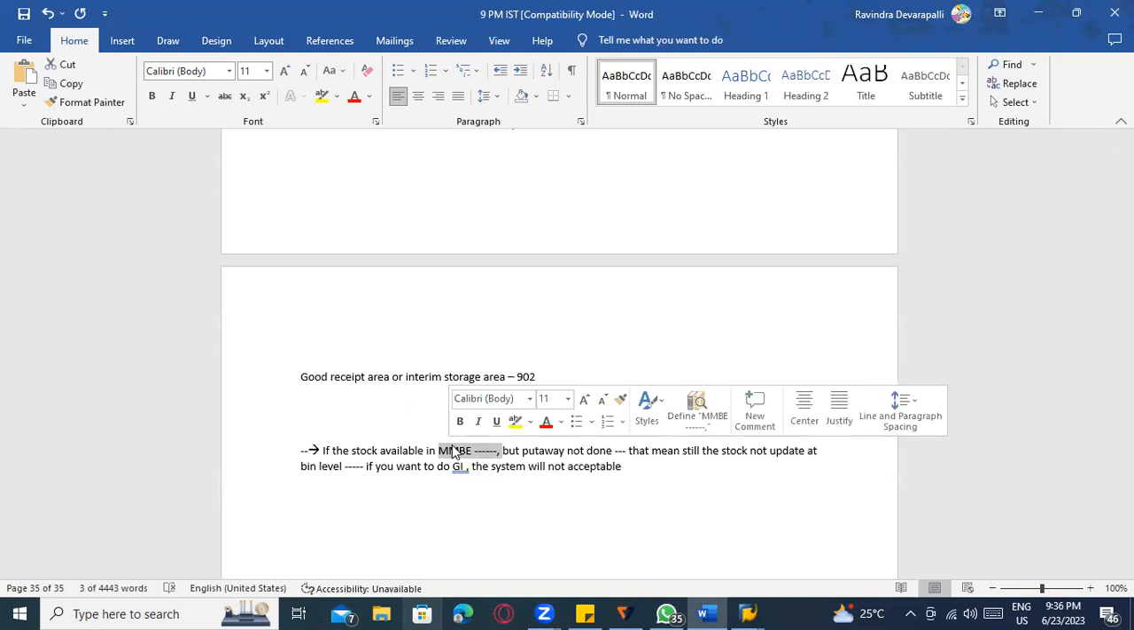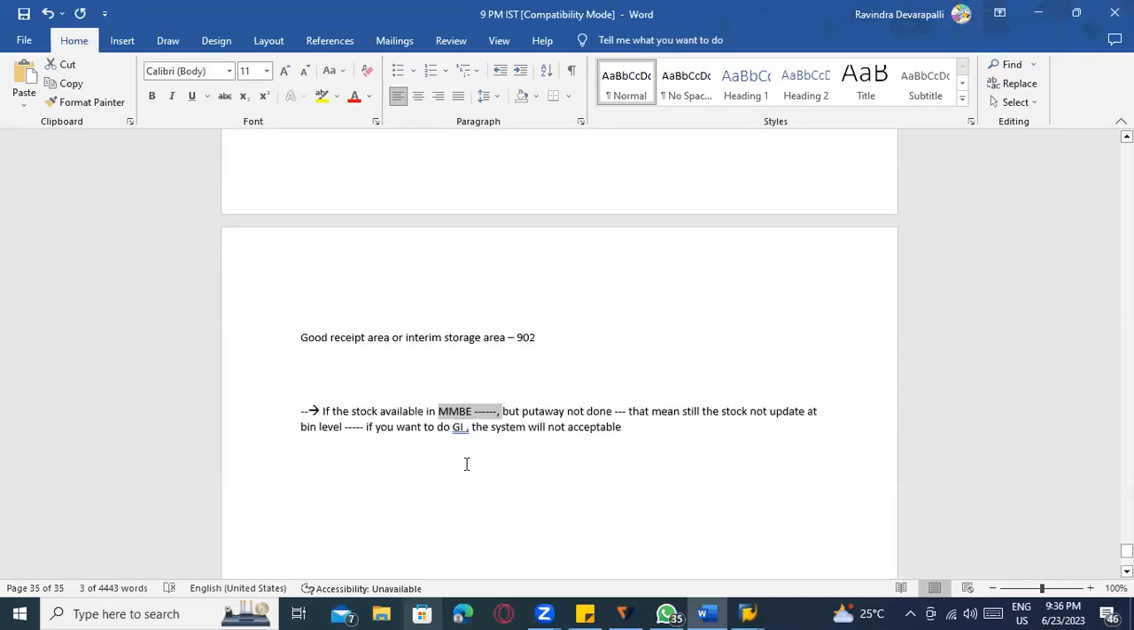Is that clear or not clear? Yeah, clear. Sir, where is the GRN going to happen, in MIGO itself? It will be done in MIGO, the GR will be done in MIGO only. Okay, sir. But once the GRN is done, it is reflected in stock.